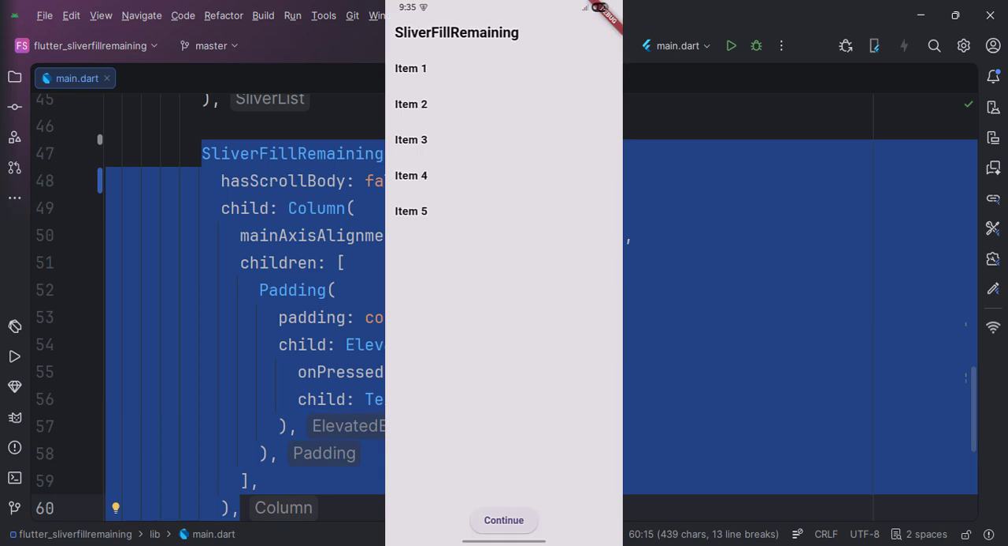See, we have run the app. At the top part of the screen, we see a small list view with just 5 items in it. Then we see a lot of white space, which is filled by our SliverFillRemaining widget. And then, we see a button at the bottom of the screen.